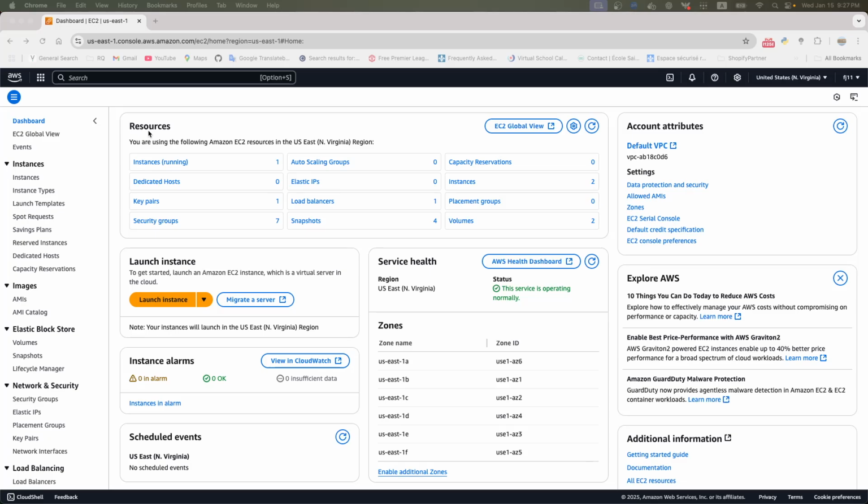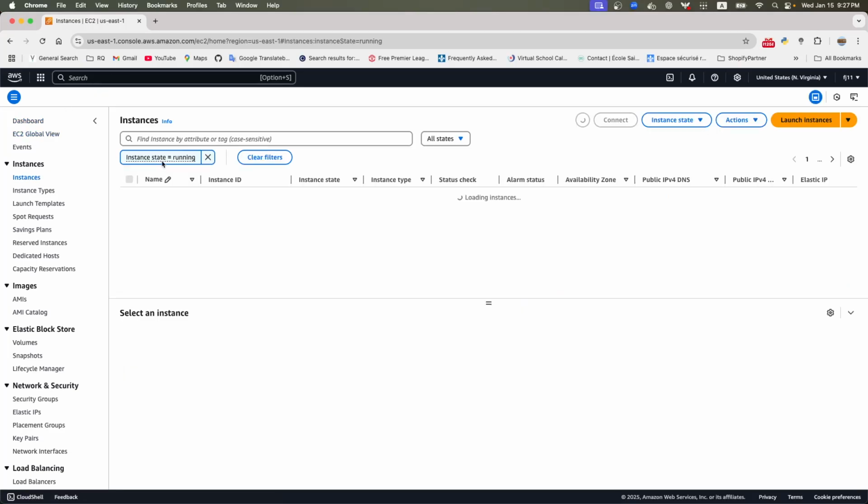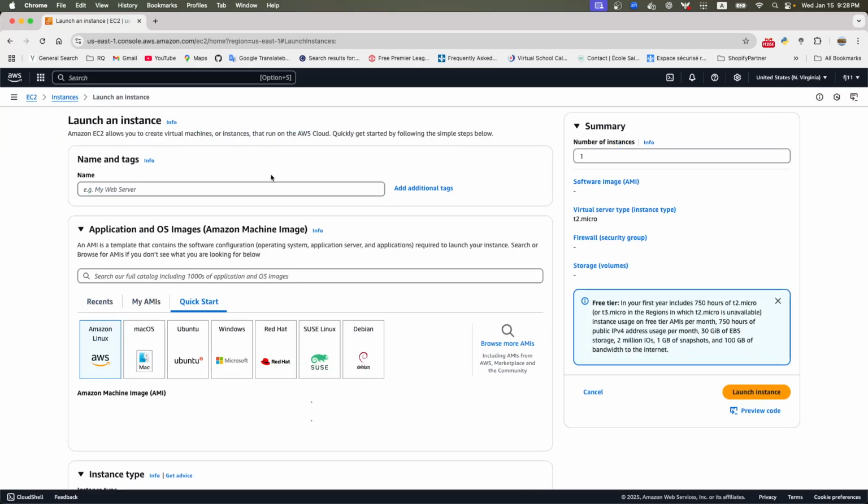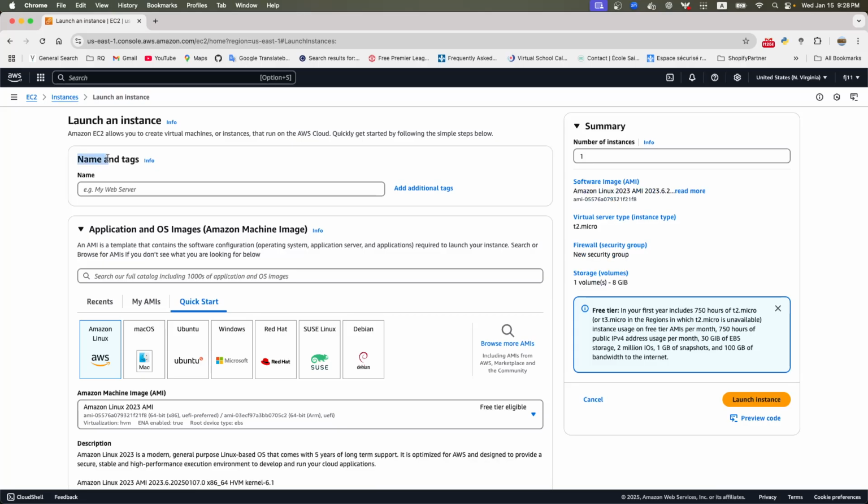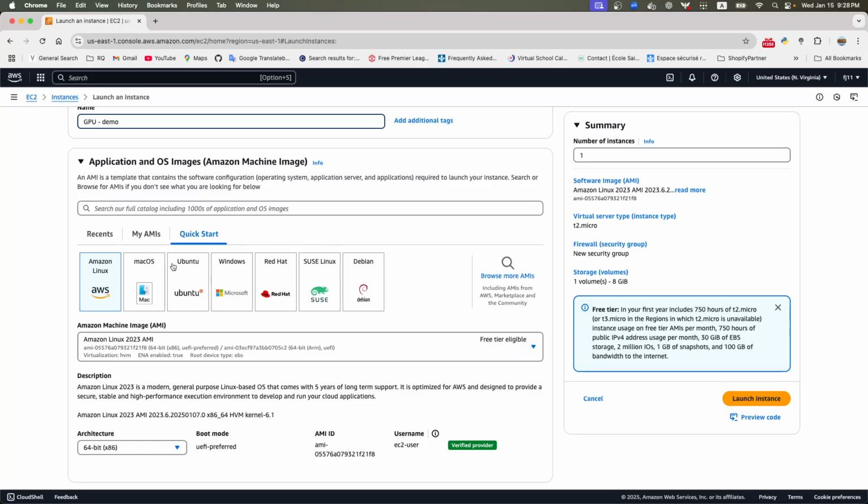Okay, so first thing, you need to have an AWS account. Once you have an account, you go to EC2 and then you click on instance. And here you click launch instance. On this page, you can simply put a name, for example, GPU demo. And the next thing, you need to select an image.